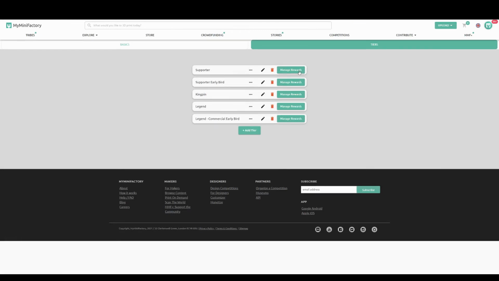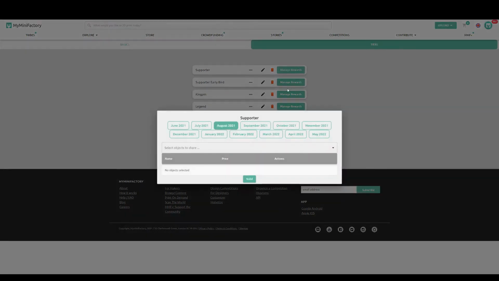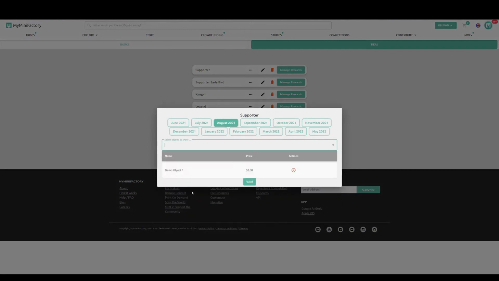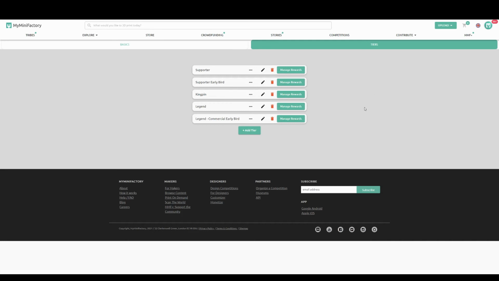Now to add objects to our tiers, we'll go ahead and hit Manage Rewards, drop down menu, add the object. You'll see the name, the price, and the capacity to delete it if we so choose. And we'll go ahead and hit Valid there at the bottom and click to the right to close that window. We have the capacity to reorder the order in which they display, the edit button, and the delete tier button.